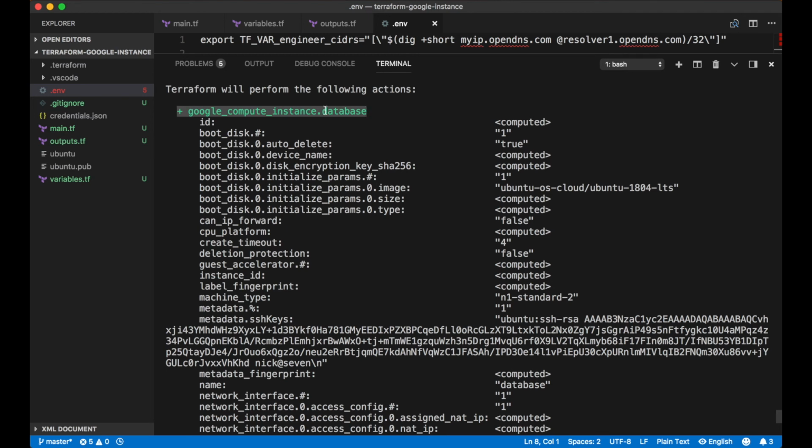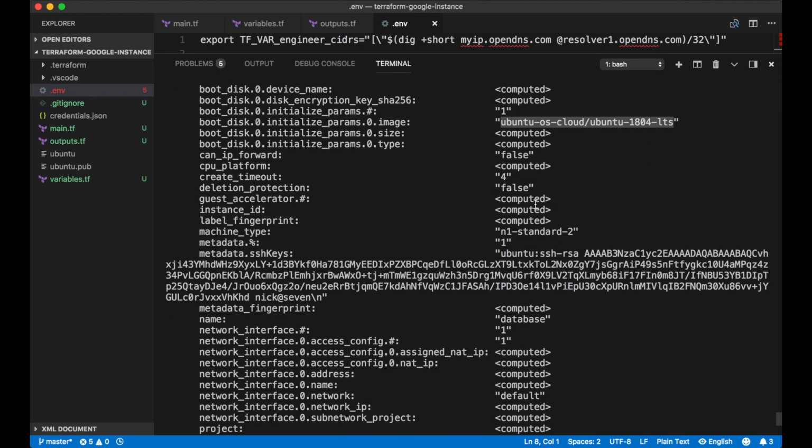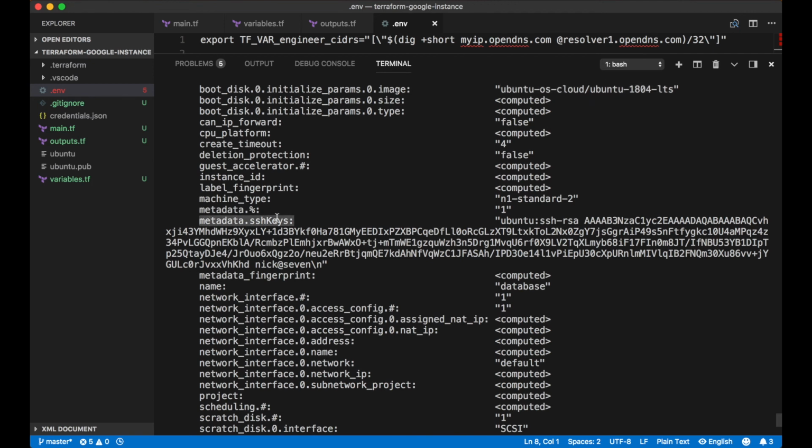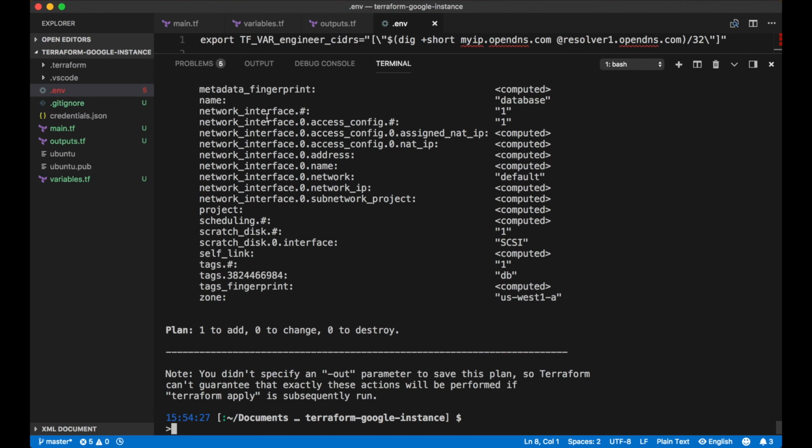And we have a google_compute_instance database. And then it provides all the different items that it's going to list out or create. Some of them are computed, and some we've specified ourselves. You'll see we have the metadata ssh-keys and the Ubuntu, and the file resource pulled in the Ubuntu .pub file. Then we also have the network interface. As you see, here's a .0 that we were referencing for the output variable. And then we have the access config, and then we have the assigned NAT IP.